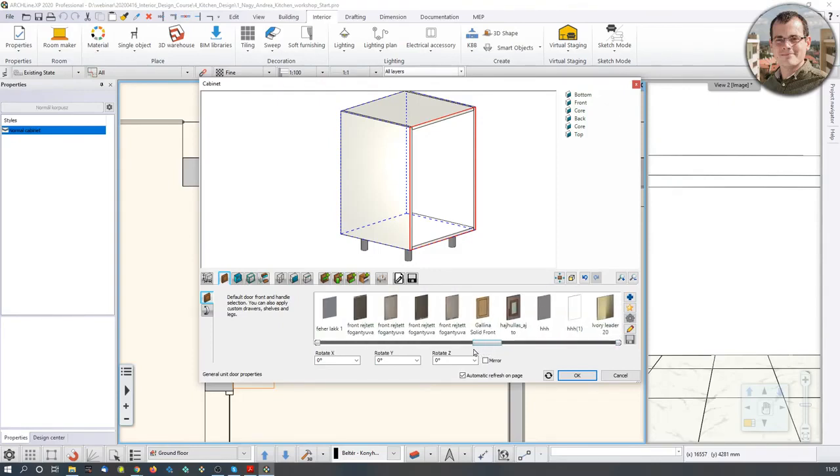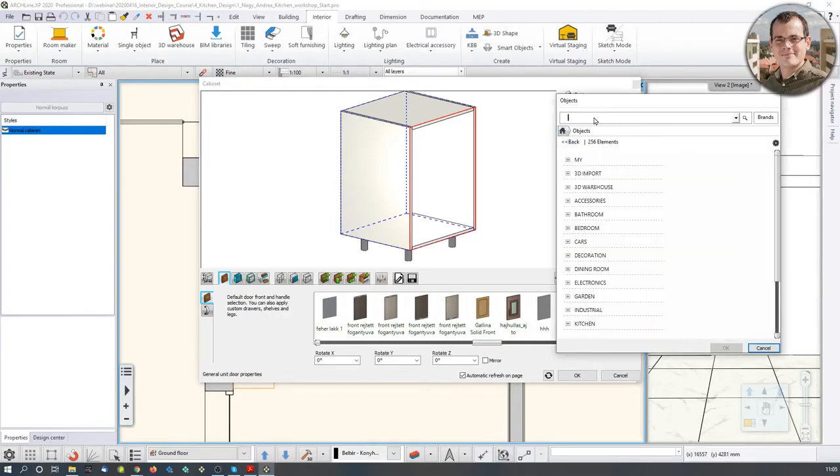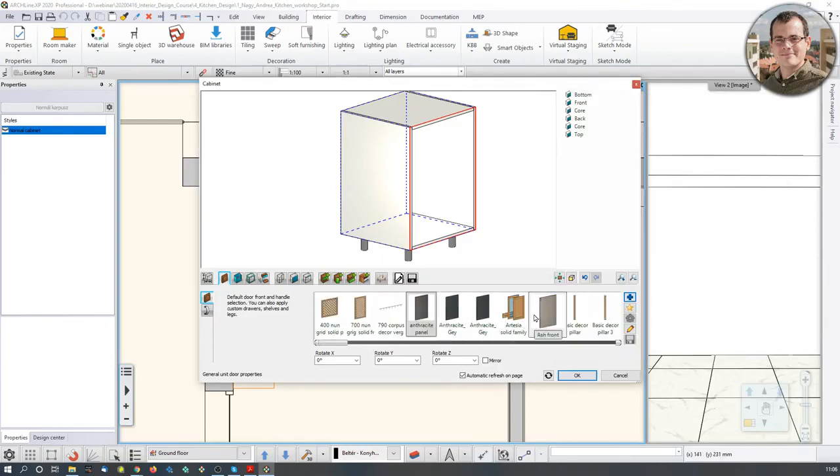If we don't find it here, then we just go to this plus icon and go to the object library and look for anthracite panel. Here we go. So just hit OK. From now on, it's going to be in the favorites. So let's just activate it. And then we have to decide on the handle itself.